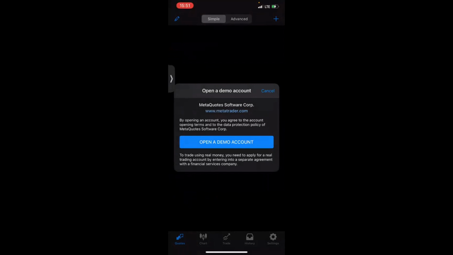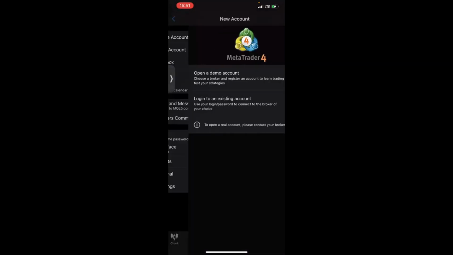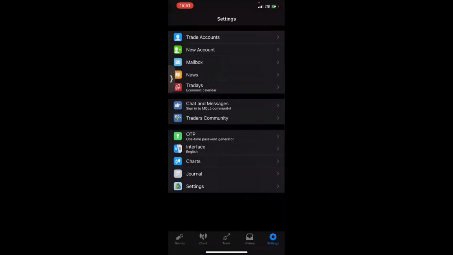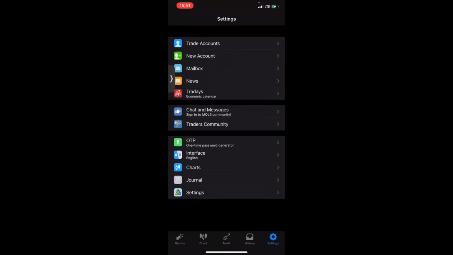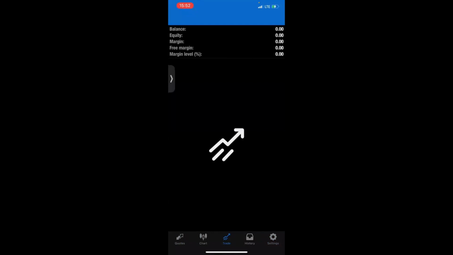They're asking if you want to open a demo account. Not so fast. I want to just show you a few things before we go ahead to open a demo account. Once you download the MetaTrader 4, this is what it's going to look like. It's going to come blank, so you're the one that is going to create everything that you want to see on this Meta app.